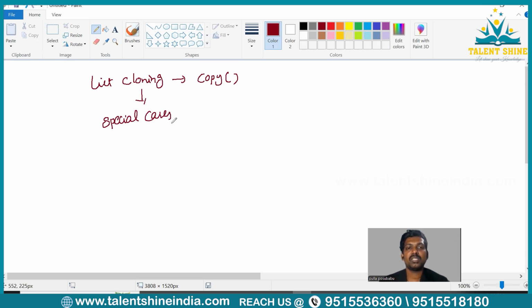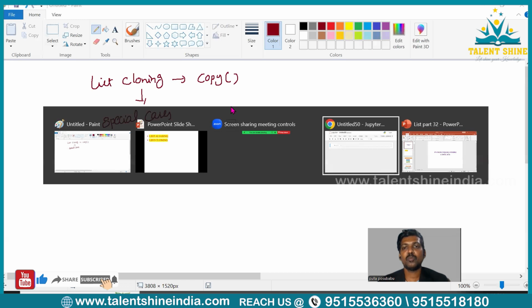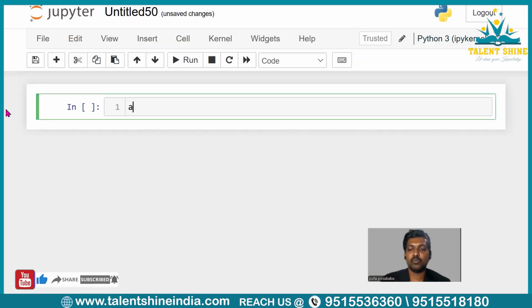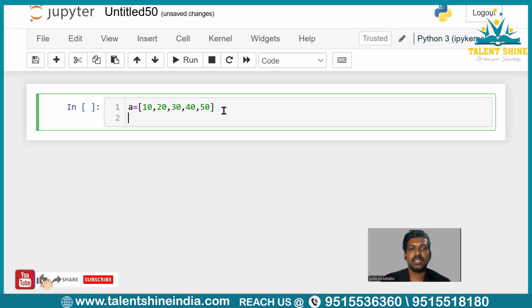Prior to discussing these special cases, let us recall the copy method once. For that, let's go back to my IDE and take one list object, A, and write some child objects here: 10, 20, 30, 40, 50. I have taken 5 elements in list A. Now let us create a duplicate copy of A using the copy method. As we discussed, the syntax is list name dot copy.